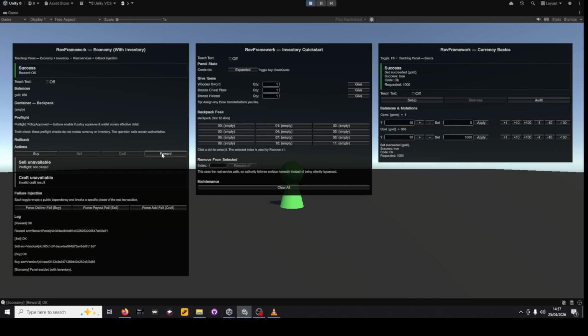Across all of these actions, you can see the same pattern. Preflight checks guide the UI, but the actual operation result is always the truth. So this scene shows the full economy plus inventory integration, with clean coordination between currency and item systems. In the next scene, we'll deliberately break parts of that flow to see exactly how rollback and failure handling behave in practice.